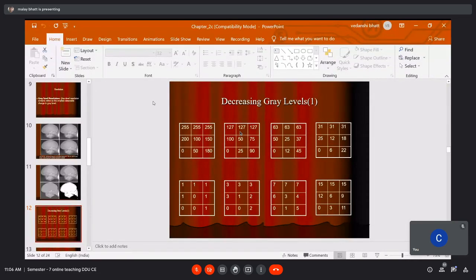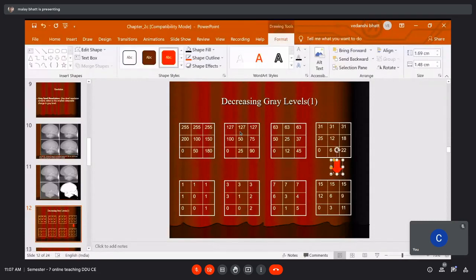Further, if we consider, then we'll convert this image from 32 gray levels to 16 gray levels. That is how you will get 16 gray levels in the image, from 0 to 15.